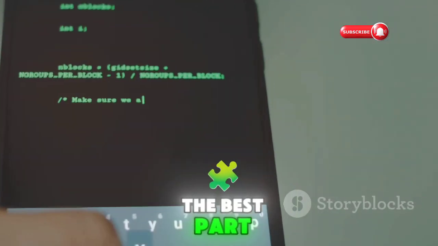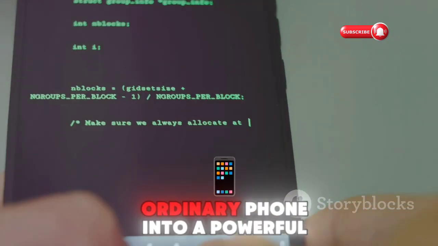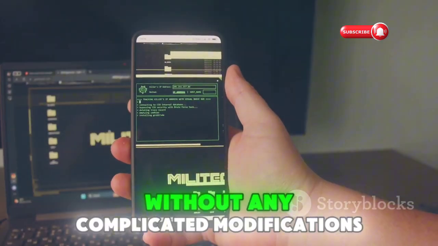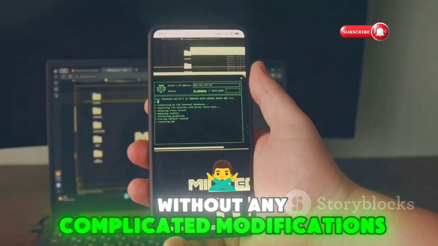The best part? You can transform your ordinary phone into a powerful hacking device with Kali Linux in just 10 minutes without any complicated modifications.